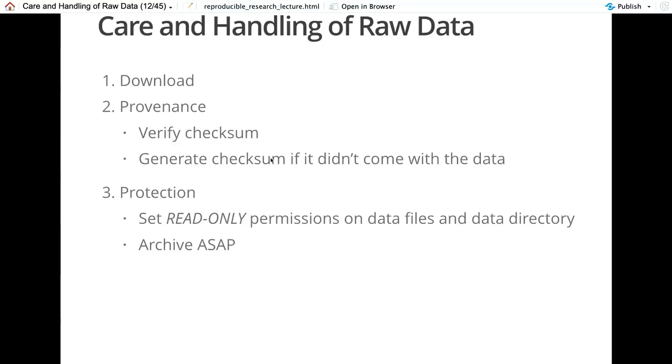So that's one thing you can do to protect the data from yourself and from other people. I'm not the only stupid person in the world, but I'm one of them. And so I want to protect the data from me, and I want to protect it from other people who might, not stupid people, but people who make mistakes.